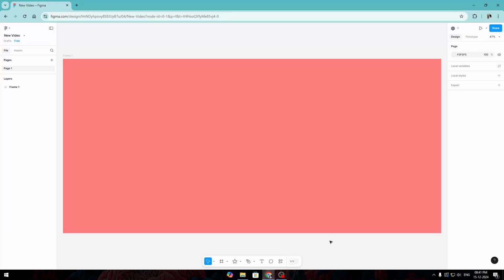Hello guys, today I'm going to show you converting two shapes into a group inside Figma.